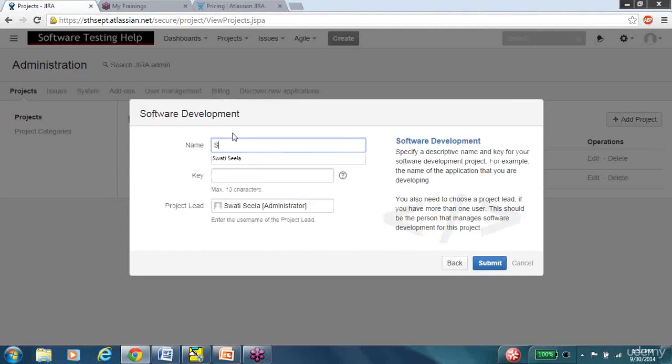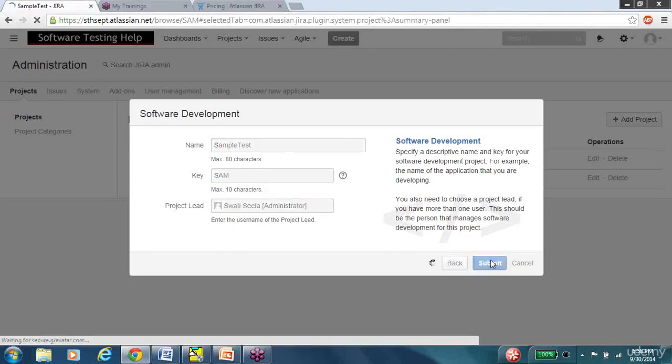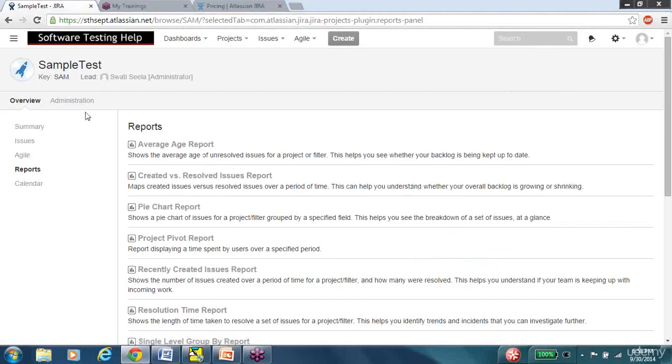When I give a name, sample test project, it has automatically provided me with a key. This is the prefix for all the issue IDs that are going to get created under this project. Then I can assign a project lead. It can be the administrator themselves, or it can be a particular person they want to be the project lead. And then I submit this. My project gets created.